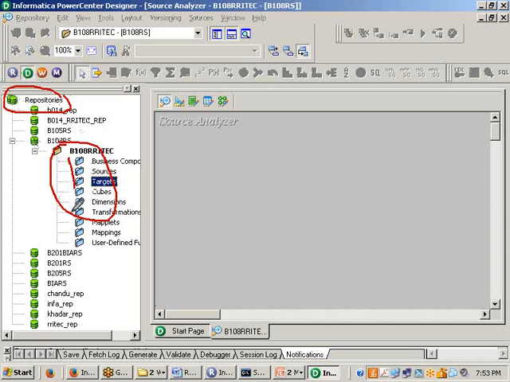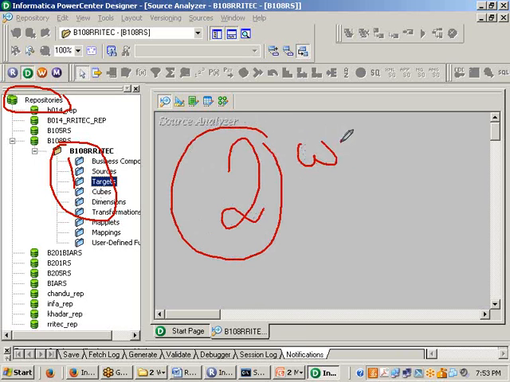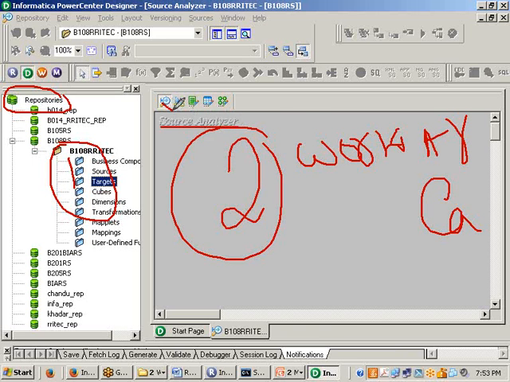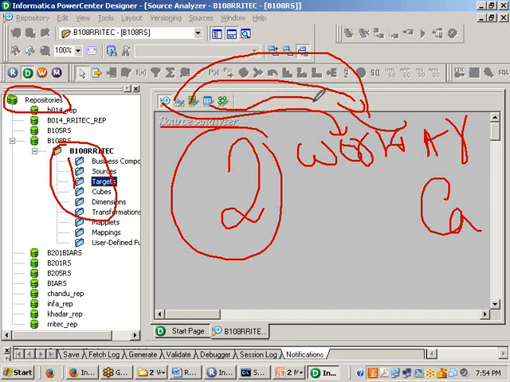This is the repository navigator window. And the second window is called your work area, your main work area. This work area is divided into 5 types. One is called source analyzer. Second is target designer. Third is transformation developer. Fourth is maplet designer. Fifth is mapping designer.